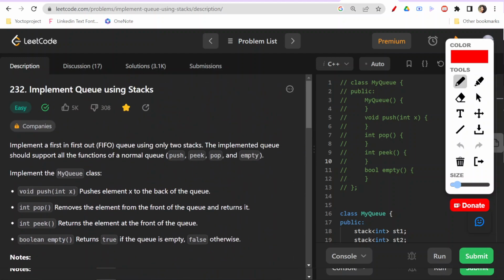So first about this question, I am required to implement the FIFO, that is first in first out, queue. That is simply a queue where whatever comes first goes out first. That is the thing which we are required to implement, and we are required to implement this using only two stacks, meaning not more than two. Could be one also. But here only two stacks would be used.